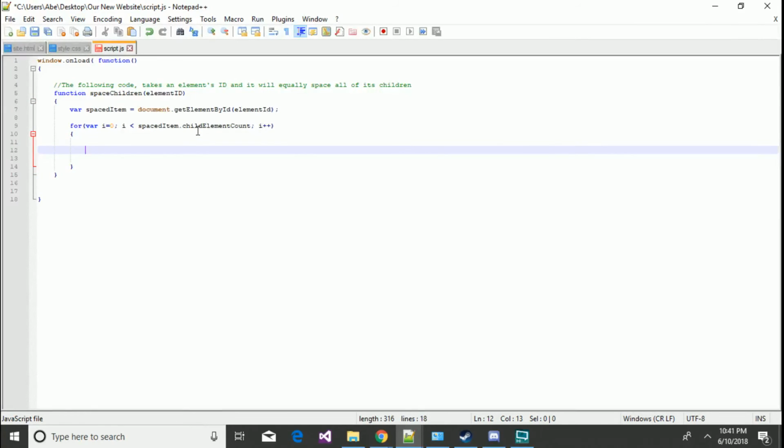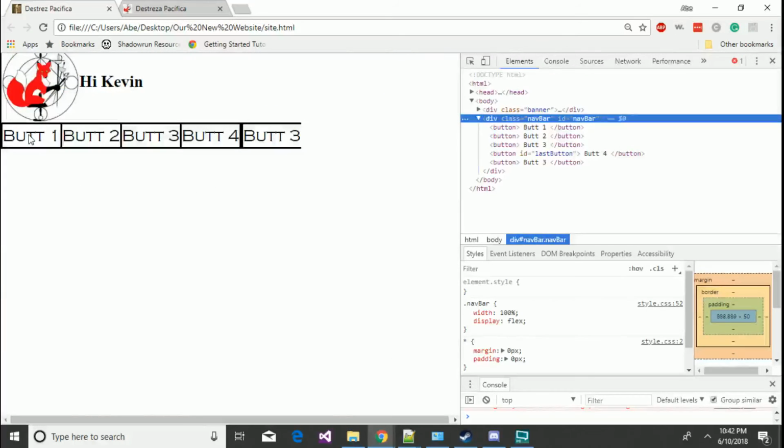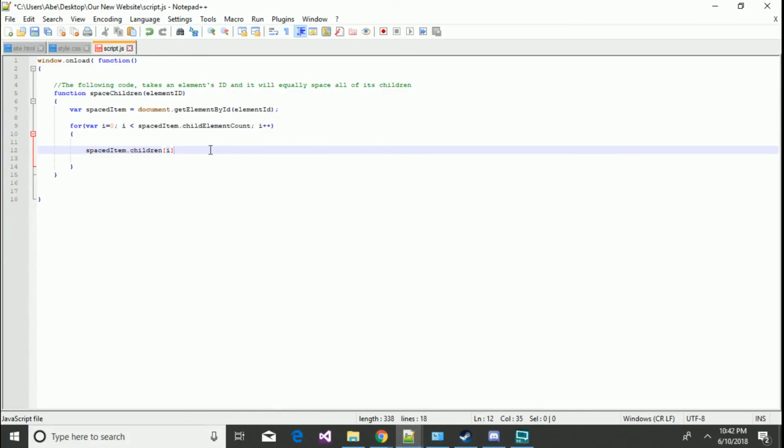And what are we going to do? Well, now we have to start talking about specific children. Spaced item dot children. So we can access specific children, get this, like an array in C++. Check that out. You can just use square brackets and say dot children, and this is child 0, it's child 1, 2, 3, 4. Interesting. So we're going to access each individual child.